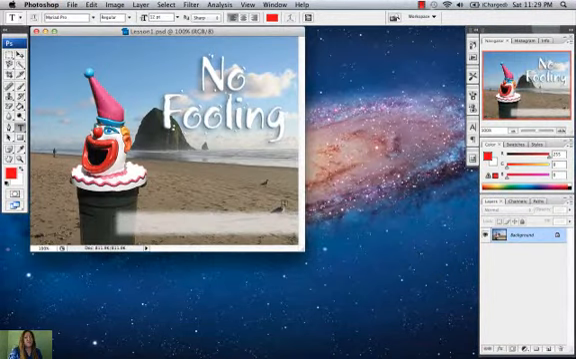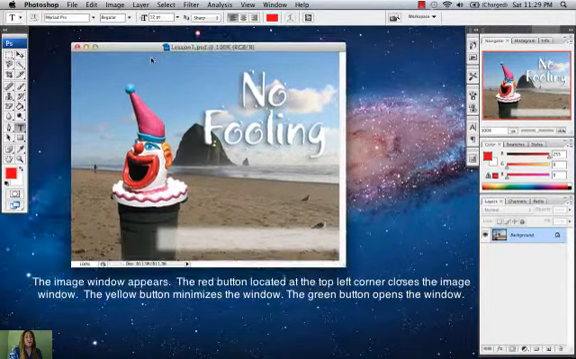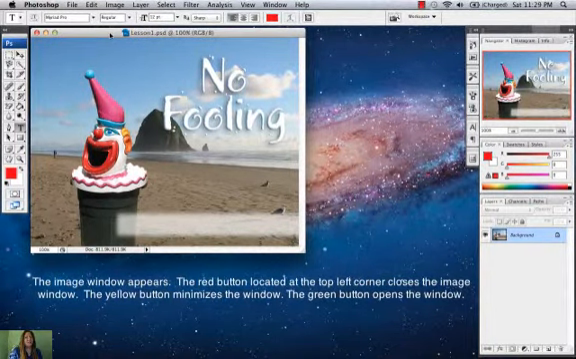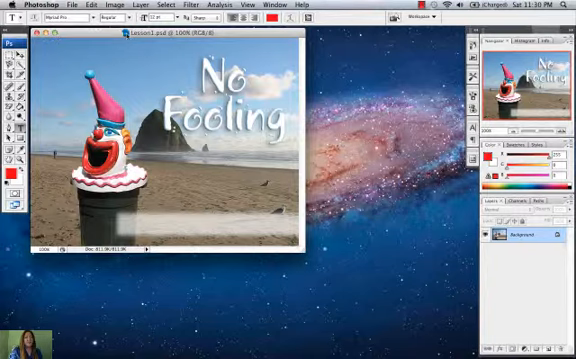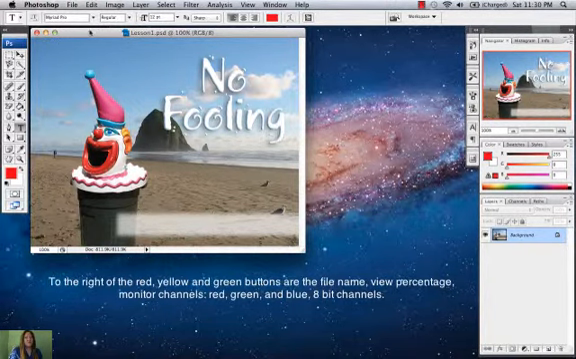Once we open our files, notice that the image window has several indications. The first indication is the red, yellow, and green buttons. The red button will close the file, the yellow button will minimize the file, and the green button will open the file. And to the right of the red, yellow, and green buttons is the name of the file, lesson1.psd, at 100% view with RGB, red, green, blue, slash bar, 8 bits per channel.